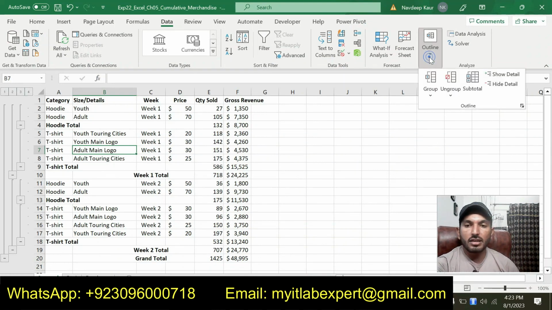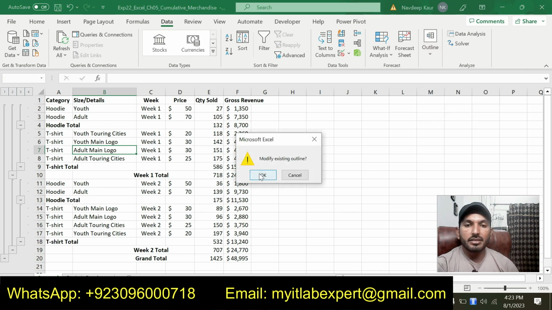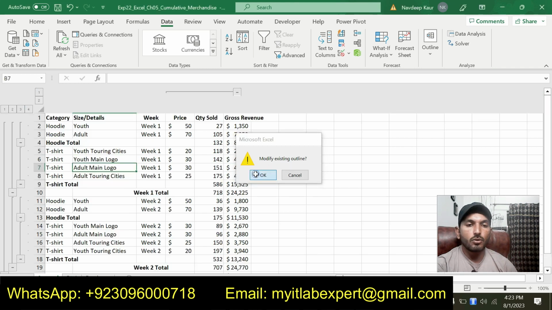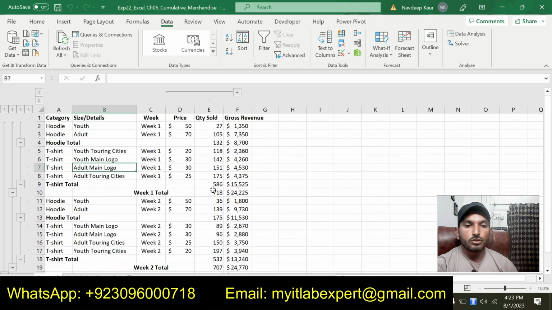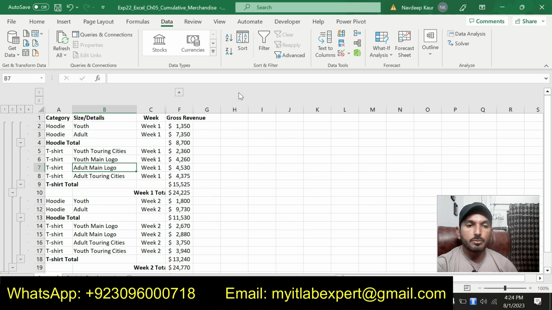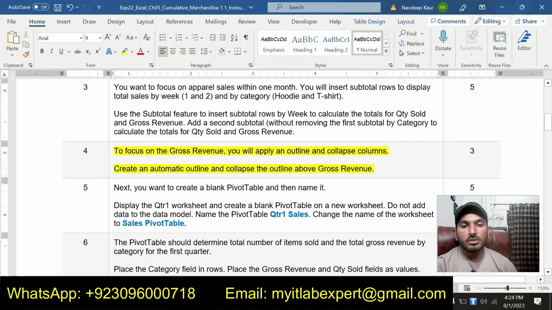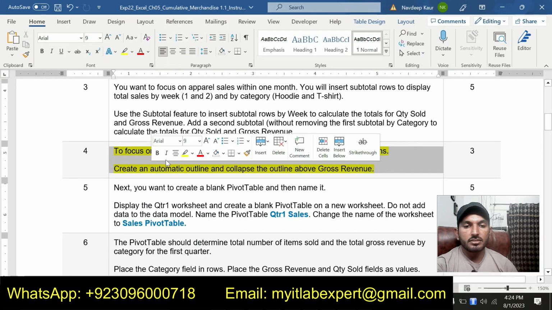So just go to this outline and then go to the groups, and you can see the auto outline feature here. So select this auto outline feature. It will give us a warning that modify existing outline. Yes, we are going to modify the existing outline, and using the auto outline, just click OK. So auto outline has been applied to this one. So now we are supposed to collapse outline above gross revenue. So collapse this one. So that is all about step number 4 of the assignment.